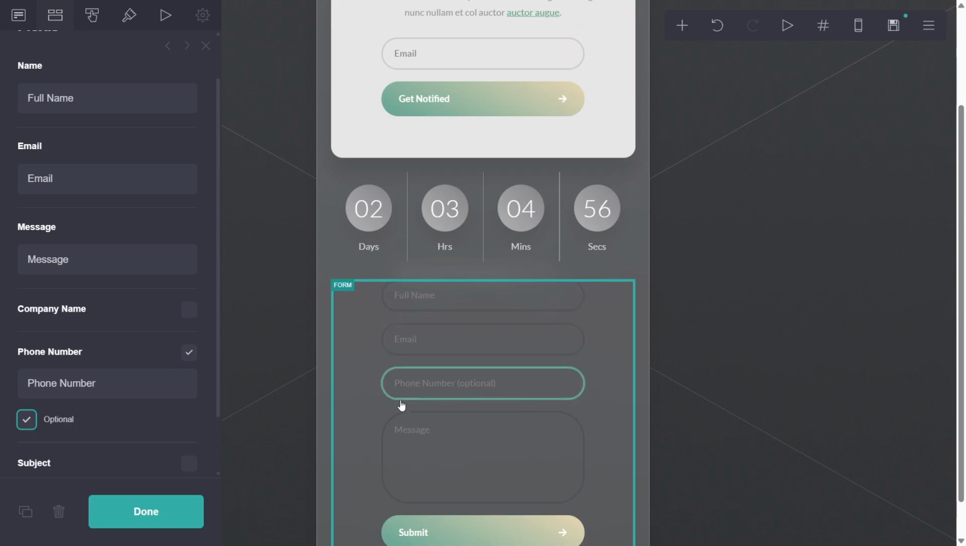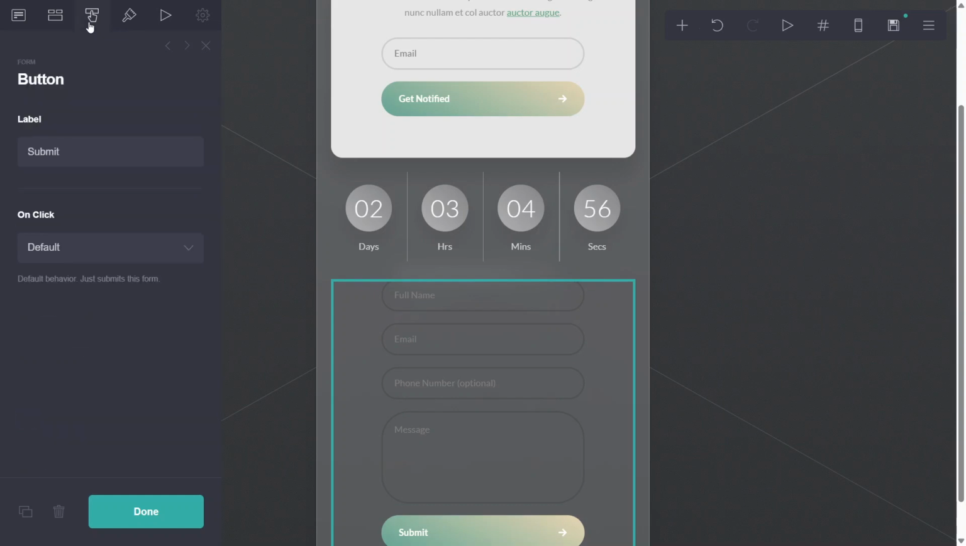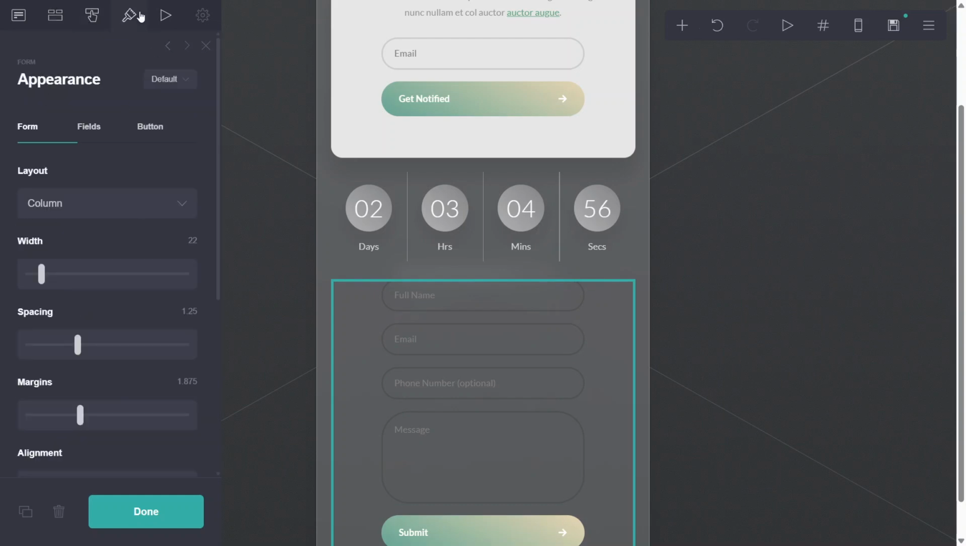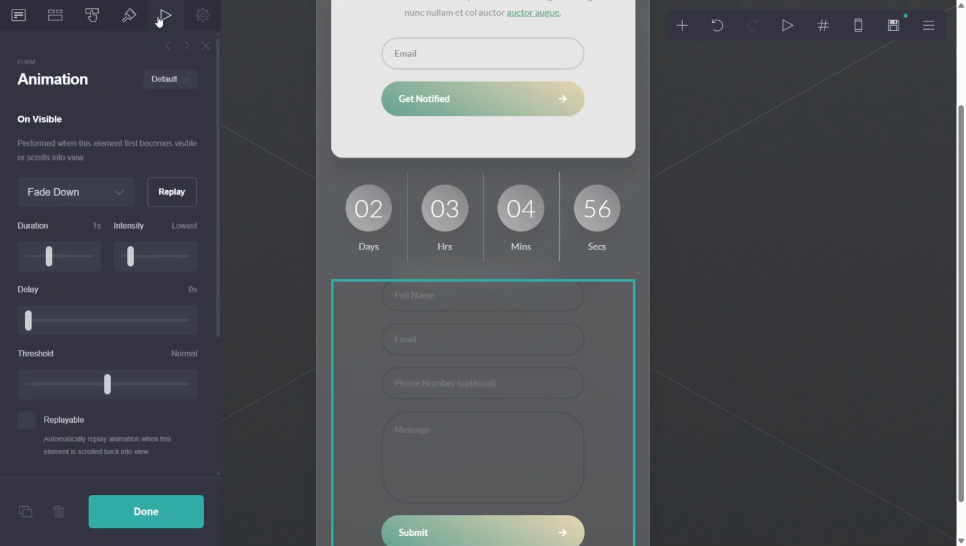Finally, fine-tune the rest of your form by switching to the Button, Appearance, and Animation tabs. In the Button tab, you can change the text of the Submit button and adjust how it looks. In Appearance, you can style the form so it matches your site's design. And in Animation, you can add subtle effects to how the form appears on the page. When you're done, preview your site and test the form to make sure everything works smoothly.